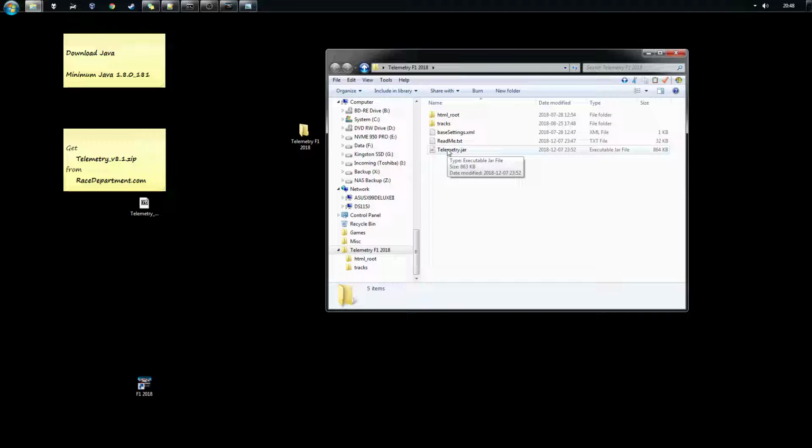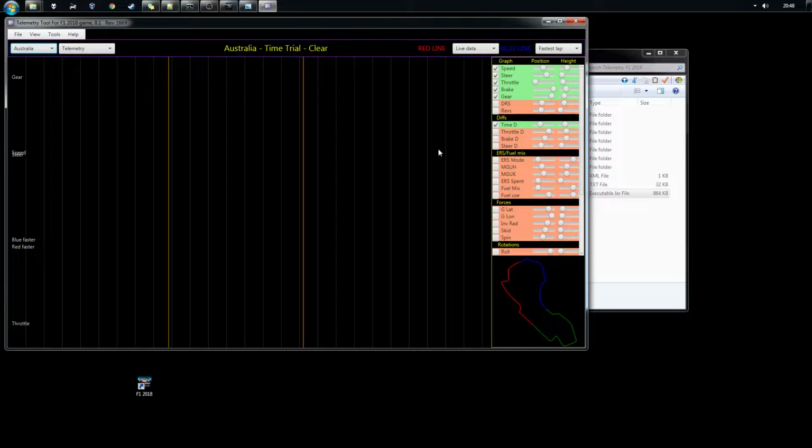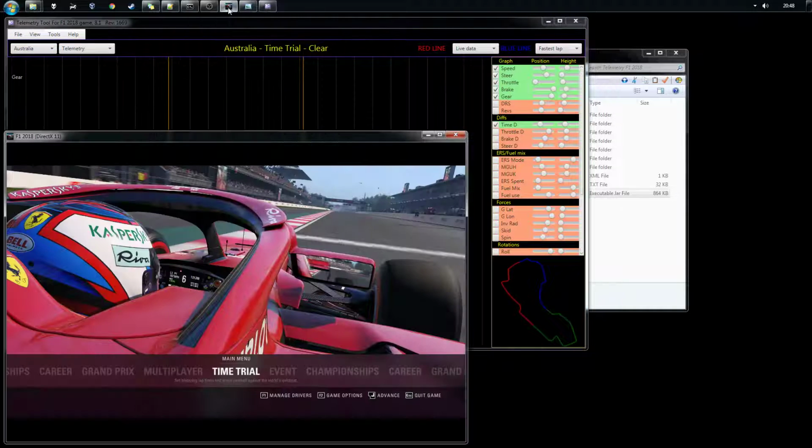So now we have Java installed, and we have unzipped everything into one folder. Then we can just double click on this telemetry.jar, and when it opens up you might get some firewall warnings, maybe not, depending on your system, but this is how it looks, and this is nice. So now we know that the tool works. And the next step is you start your Formula 1 game.